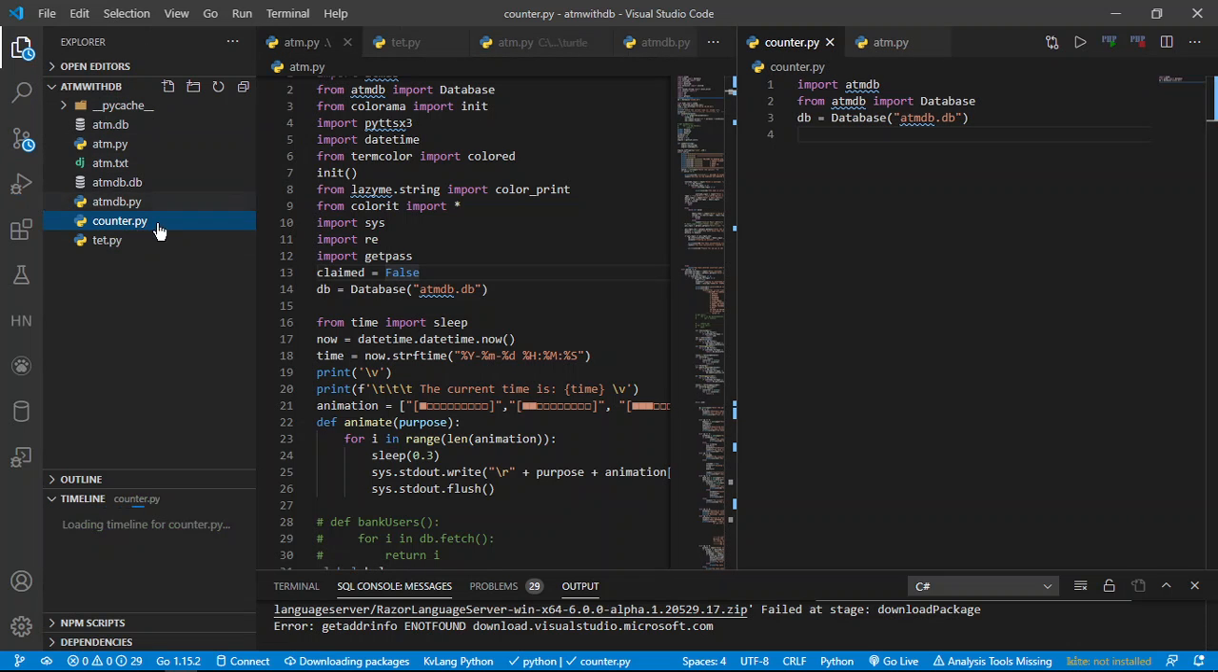I just built that database using, as you can see, there is an ATM DB and ATMDB.db. It is not this one, it's not this one, it is just like this one. It's not this one that we built. So this is a quick overview.